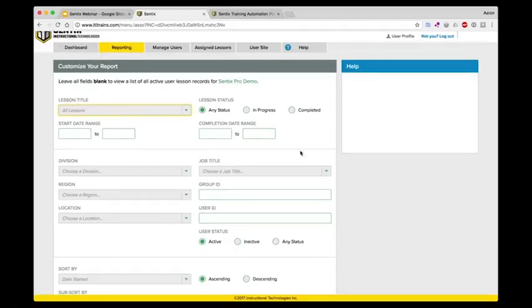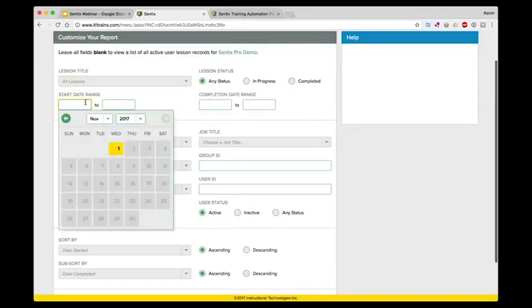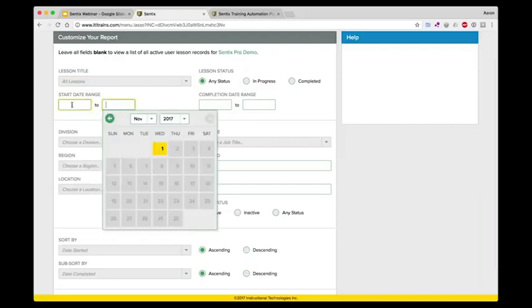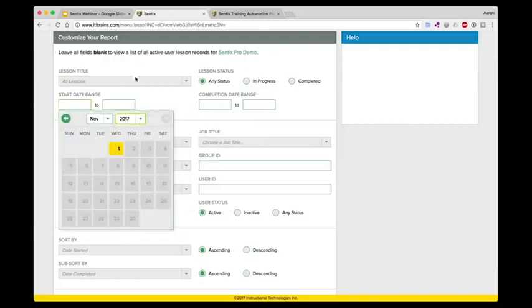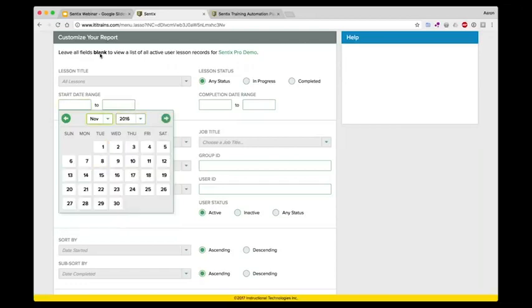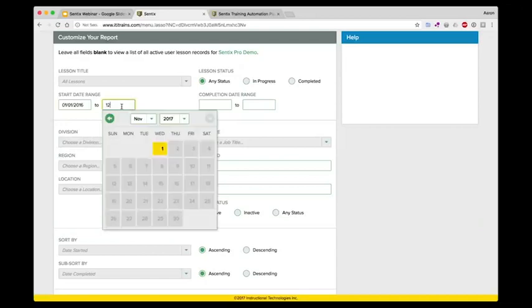based on lesson status, whether they're in any status at all, whether they're still in progress or complete. I can search for lessons that are started on a certain date or date range even. So I could say, well, I only want to see lessons that were started in 2016, and I'm going to go back here to January 2016 through 12/21/2017. So that gives me quite a range there, the last 2 years.